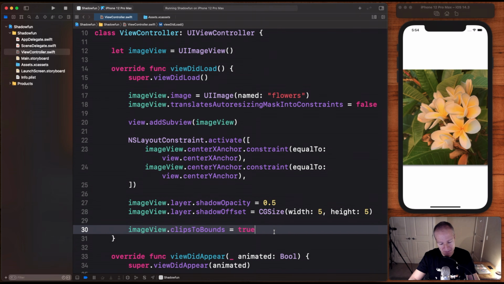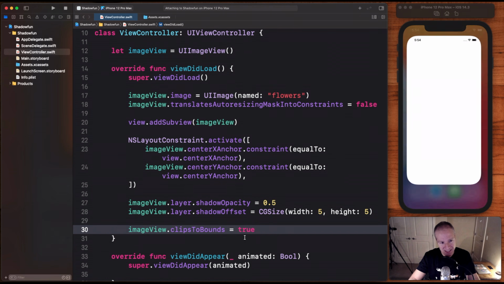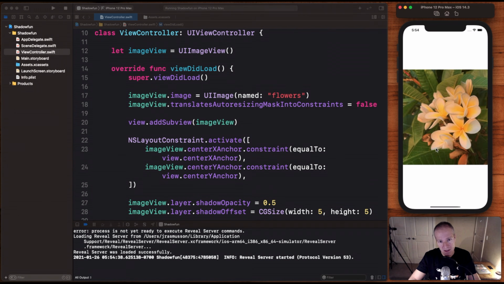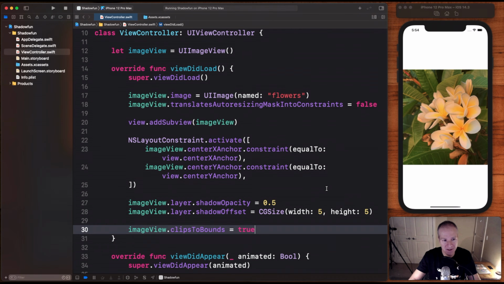Now watch what happens when we comment in this line, set clip to bounds equal to true. It removes our shadow. And this is probably the number one reason why people wrestle with shadows sometimes: they've got a clip view and they don't know how to deal with it, because clipping the view hides the shadow. Fortunately, there's an easy way to fix this.